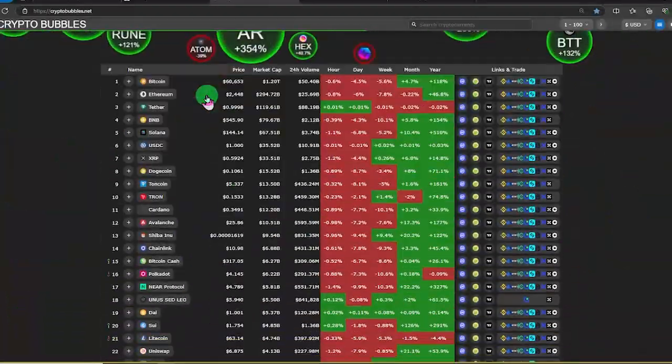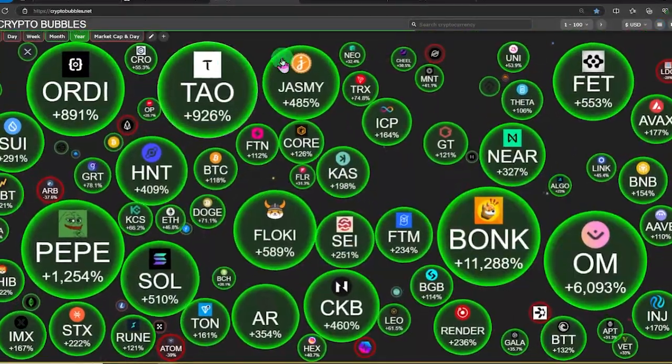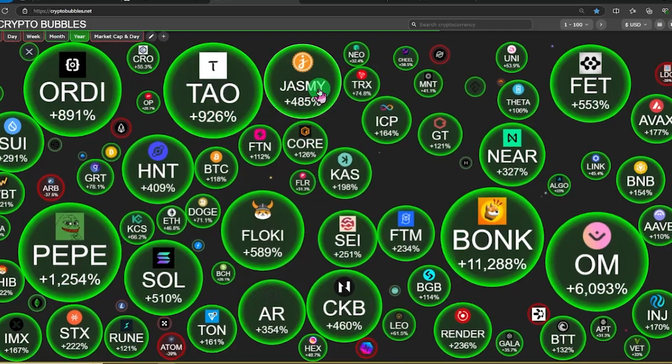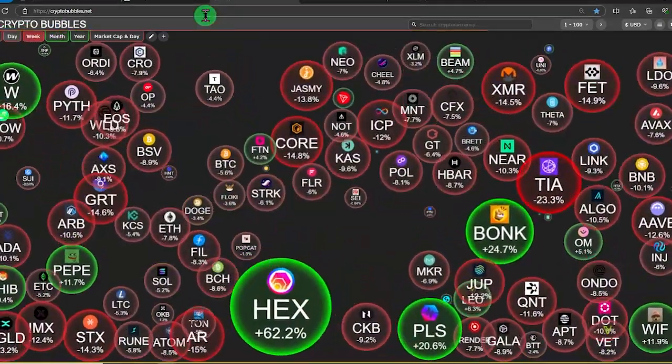The next website is Crypto Bubbles. It is a little bit of a cryptocurrency screener, but basically it just shows the gains of the cryptocurrencies for, let's say, the year, the month, the week, etc.